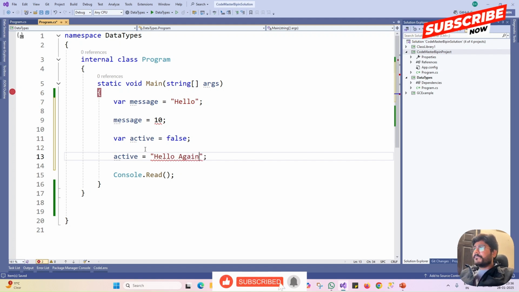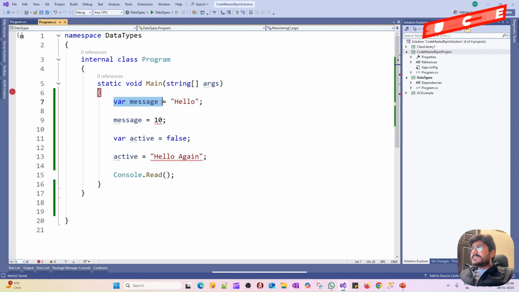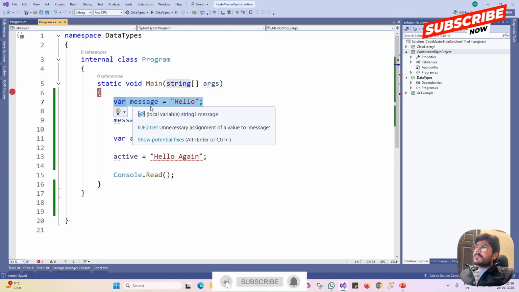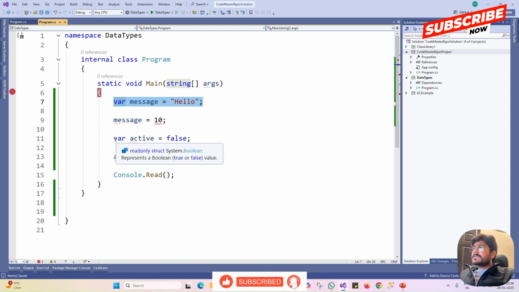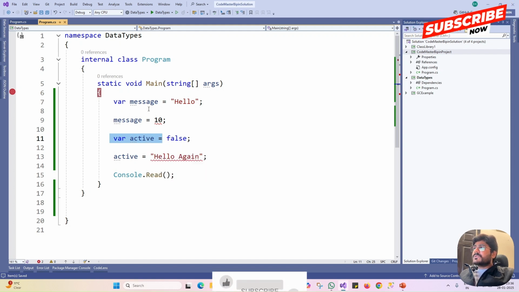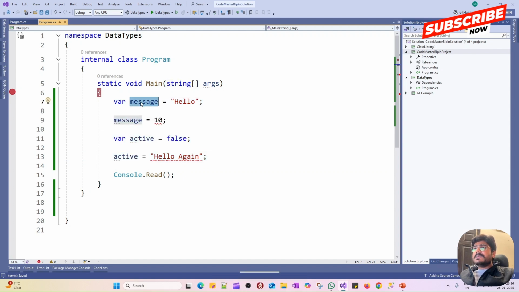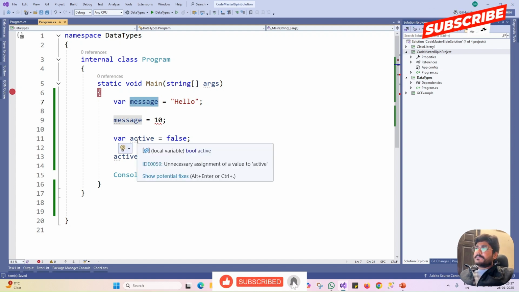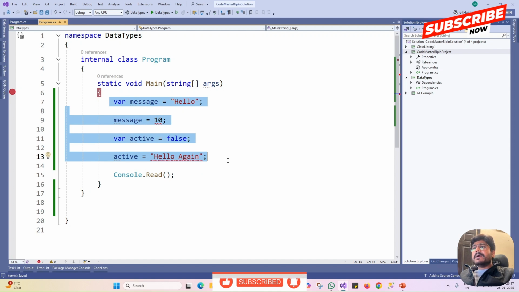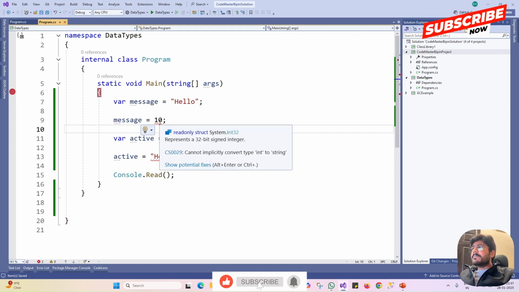hello again, it would not allow me to do so, because at the time of initialization we have already defined that this variable is going to act like a string and this variable is going to act as a boolean value. So that is why the initialization is a must here, and we cannot change the data type of this variable once the data type is inferred by the compiler. All this is a compile time process. If there is a mismatch between the data types, it would give you a compile time error like this.